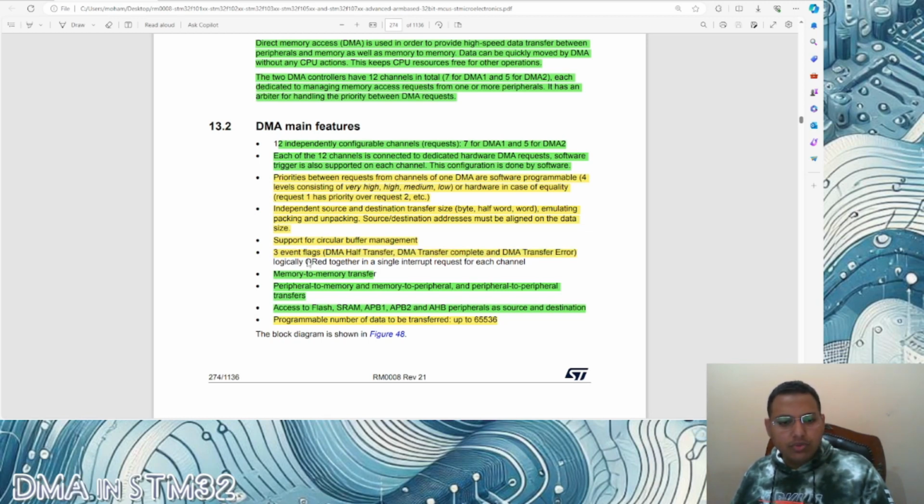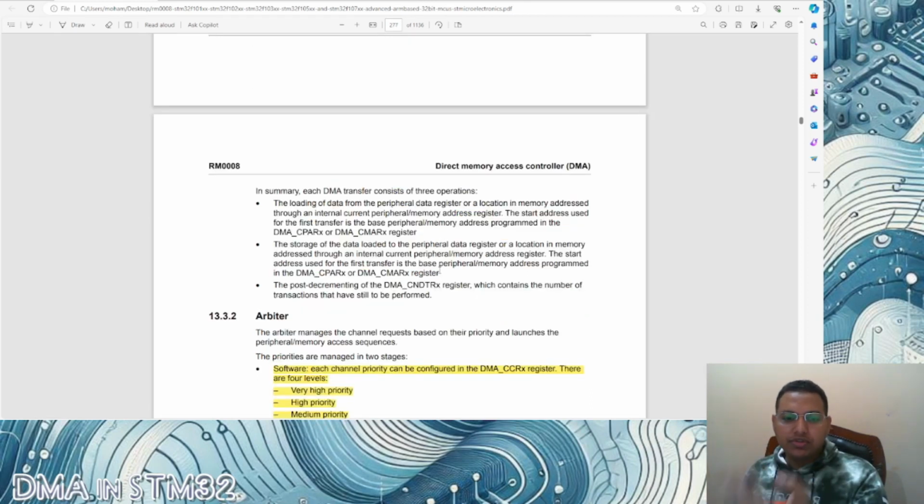And it does this through 3 events: the half transfer, a complete transfer, and a transfer error. The DMA performs its transfers through 3 phases. The first phase is loading data from the peripheral data register or the location that you have specified, depending on the direction. Then it stores the loaded data into the other location. Then it decrements a register called the number of data transfers.